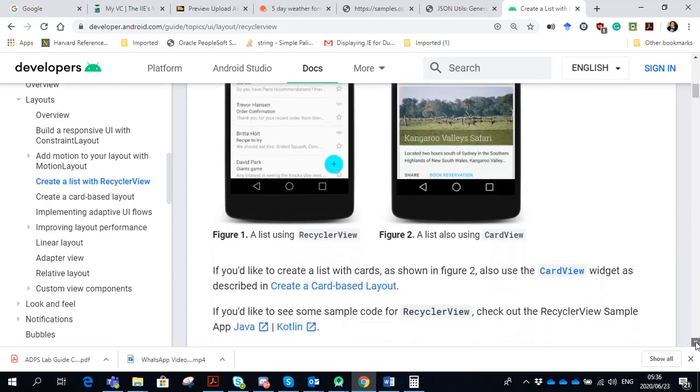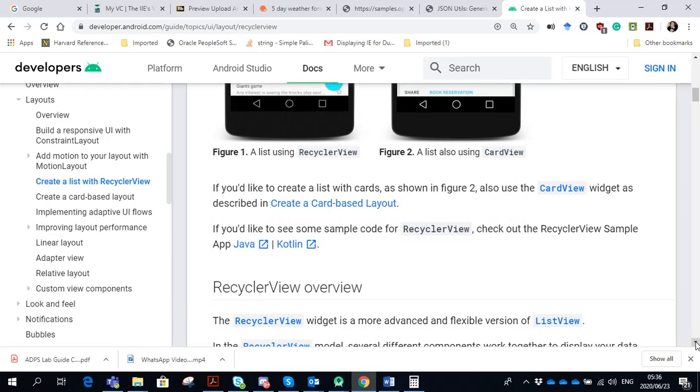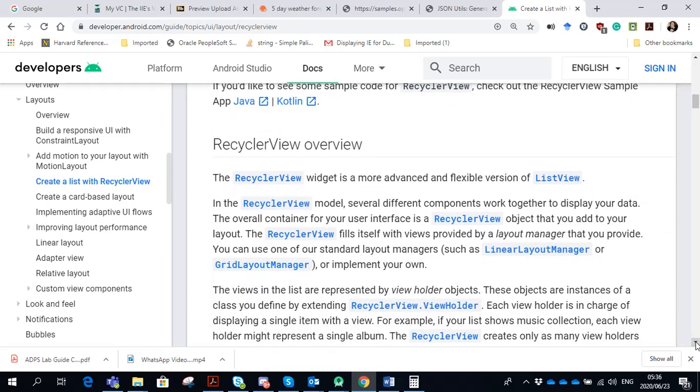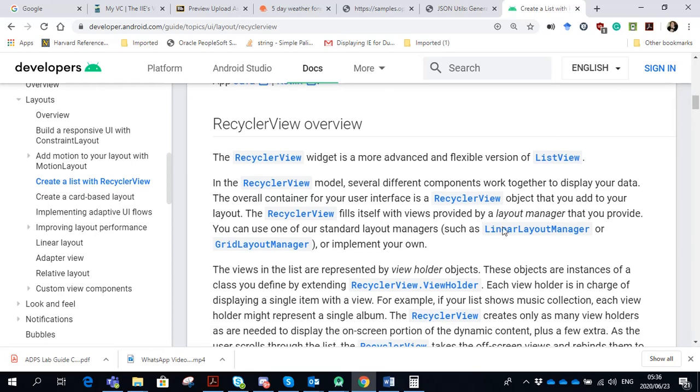So let's just look at the rest that we've got there. If you'd like to create a list with cards, okay, we know all about that. So they're going to tell you here the recycler view widget is a more advanced and flexible version of the list view. In the recycler view model, several different components work together to display your data. The overall container for your user interface is a recycler view object that you add to your layout. The recycler view fills itself with views provided by a layout manager that you provide. You can use one of our standard layout managers, and we know this, and they're ugly, or implement your own.